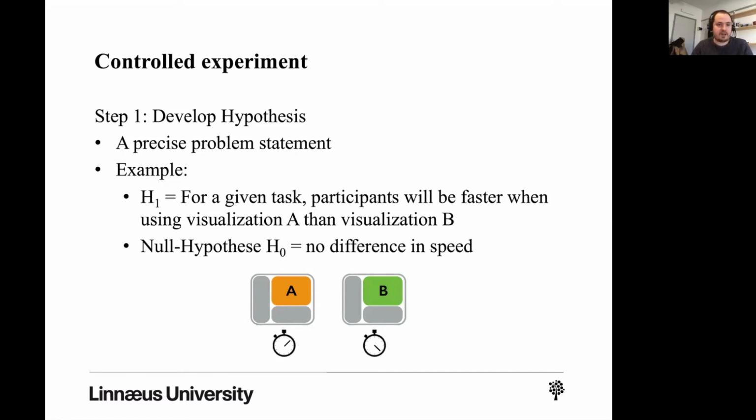For example, my hypothesis, in this case, not the null hypothesis, but the alternative hypothesis, is that for a given task, participants will be faster when using visualization A than when using visualization B. Very common, very standard kind of hypothesis, right? I think that my visualization A is better than visualization B. And better in this case means that participants will be faster. So they will do the same thing faster. And my null hypothesis is that there is no difference. So I don't know if you have studied controlled experiments before, but the null hypothesis is usually the thing that you're actually testing for.